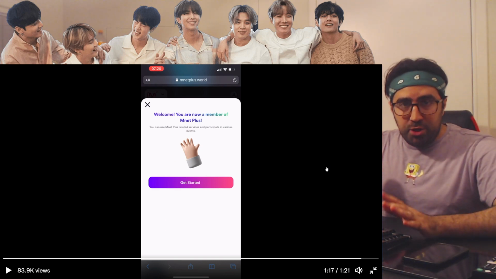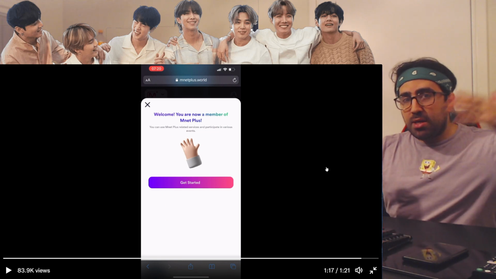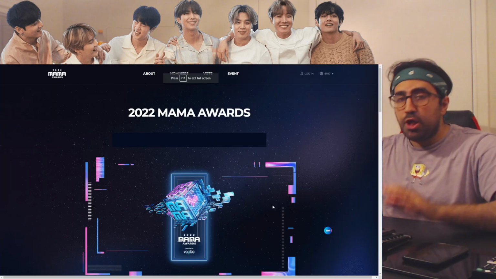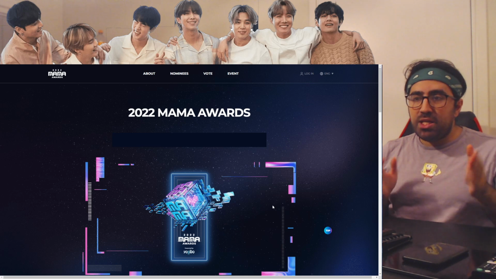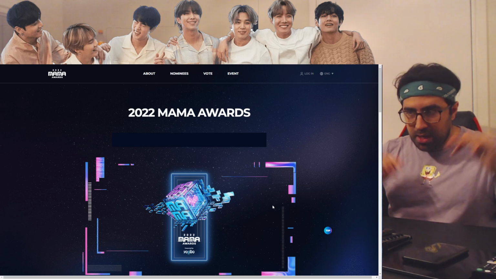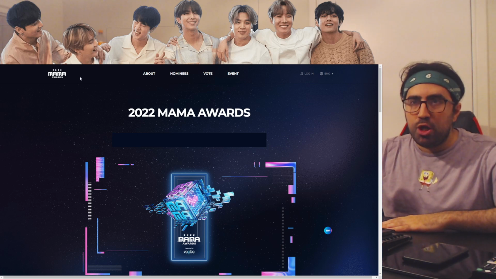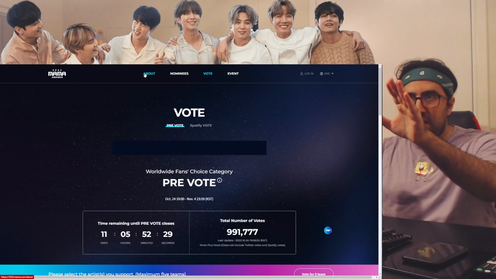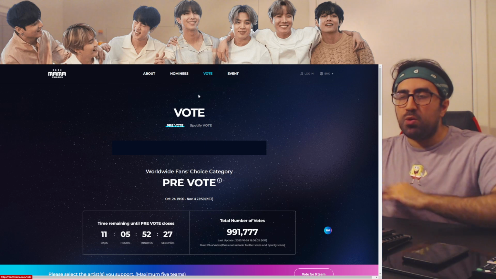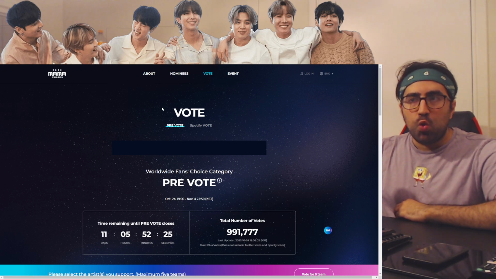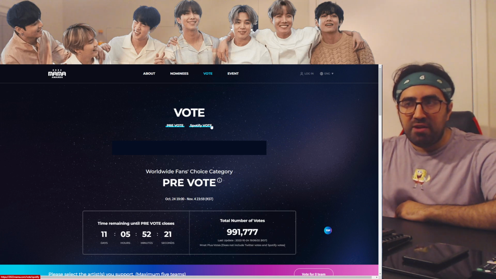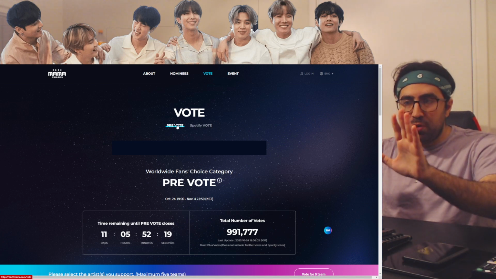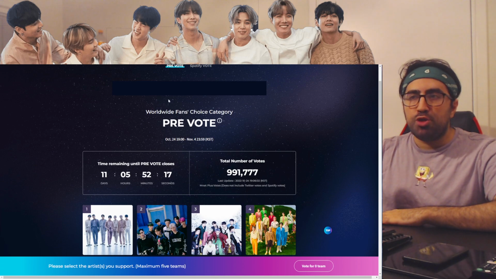But once you've made your account, we move back to the initial homepage, which is 2022mama.com. Links, as usual, will be down in the description. So we're back in this page. Once you're here, we press vote. On the very top, it says about nominees and vote. We just gotta press vote. Once you come to the voting page, it says pre-vote and there's the Spotify vote. We need to do pre-vote right now. So you should already be on this.